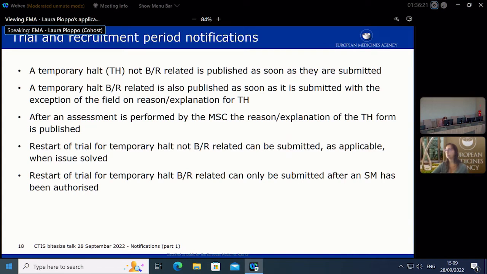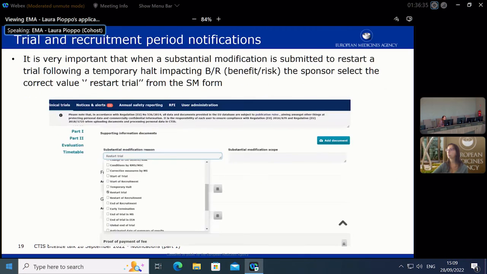And for the other temporary hold, the one with a change in the benefit risk, the restart is dependent on the authorization of a substantial modification. So I hope the concepts are clear because this really makes a difference in the use of the system.